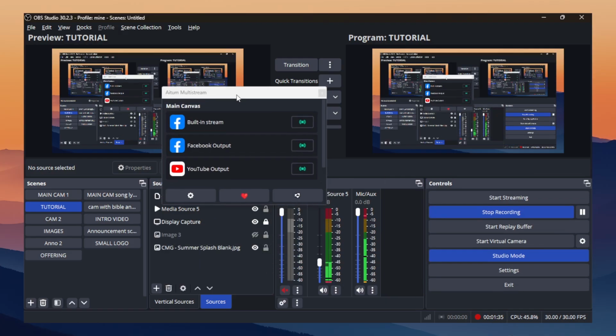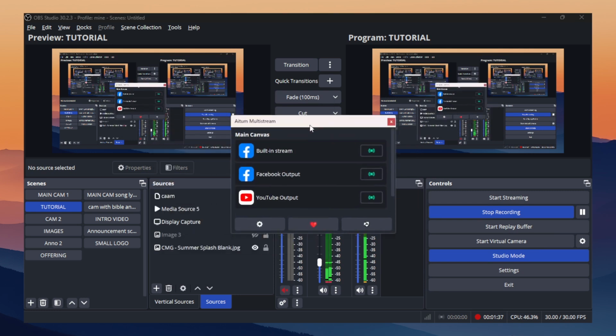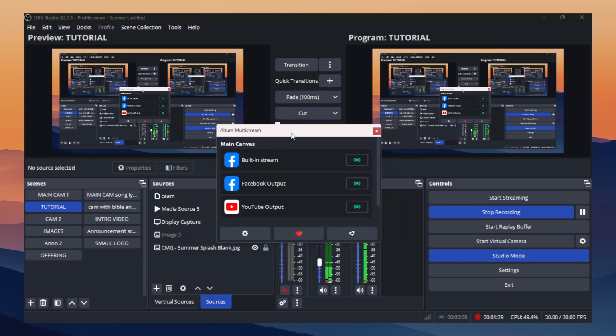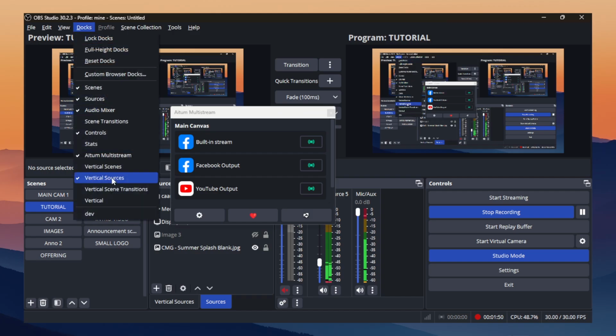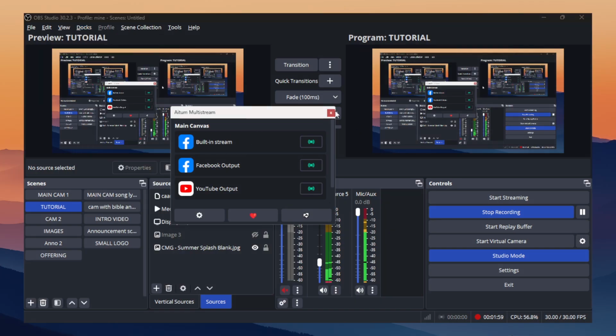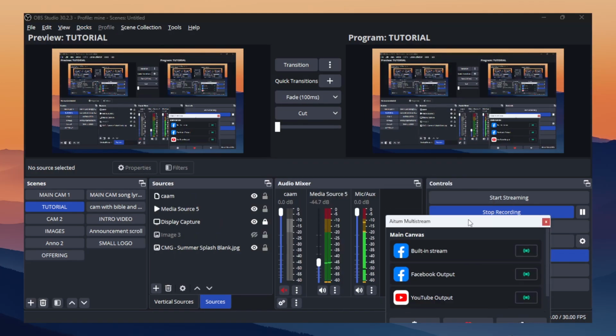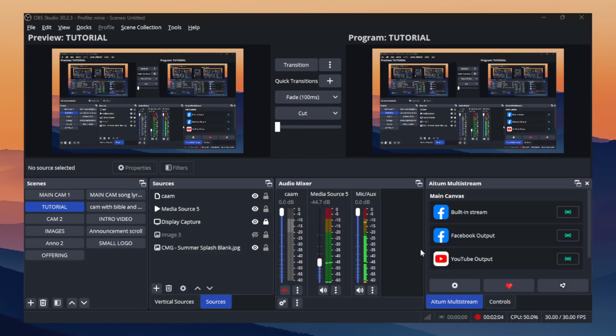If you are familiar with OBS, you are going to know that we have dock functionalities in OBS where I can drag anything anywhere on the interface. So once you install it, if you don't see this, just come to the dock right here. Once you click on dock, just make sure the multi-stream is turned on, is checked right here. As you can see, it is checked. Now once you check it, it's going to open this dock. You can pin it anywhere, but I'm going to pin it right here. So let's configure it.